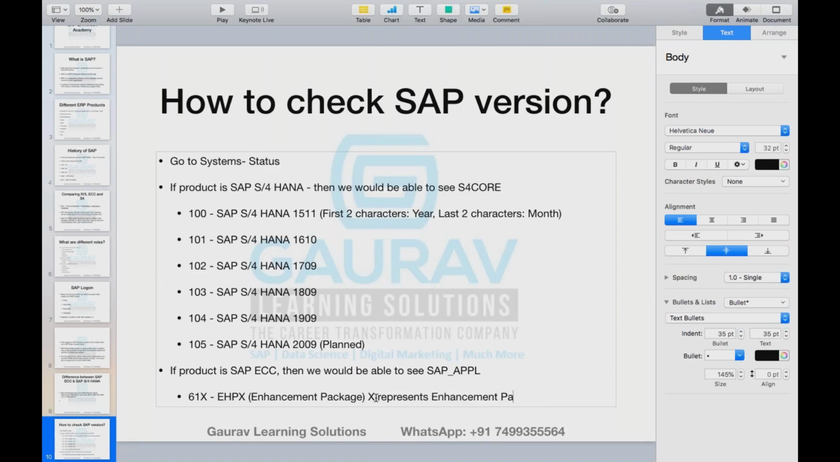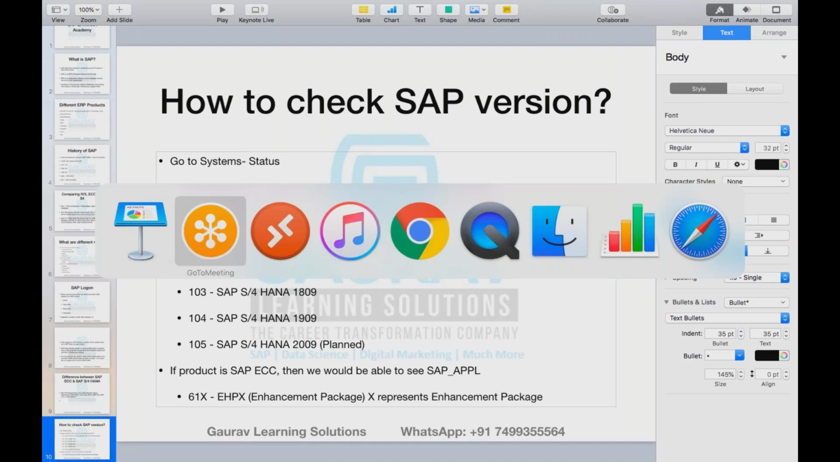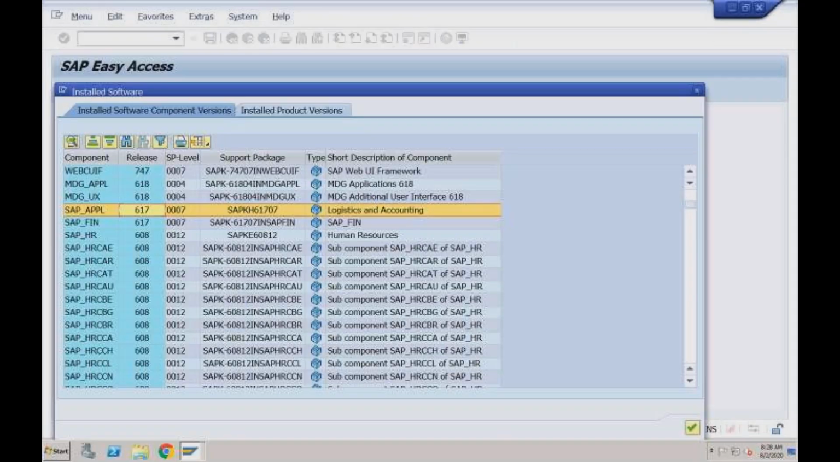Okay, so latest one is 618. In ECC, if you are implementing SAP ECC system, the latest one is EHP 8. Okay, the one that we are using is EHP 7. How can I say that? I can say because I can see here the one that we are using is 617. In case of MDG, we are using 618, but in case of ECC, we are using 617, which means we are using EHP 7.